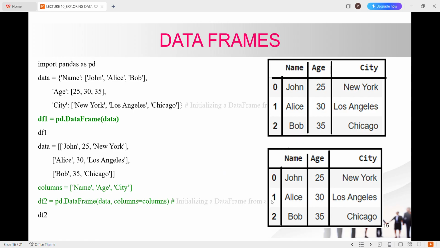Now we have just taken a small example. Import pandas as pd, and I have given three data: name, age and city of three people, namely John, Alice and Bob. I am just printing the data frame, and it prints the values in a tabular form. Now, either I can give the data like this, specifying the headings here itself, or I can just give the data and in the DataFrame command, df = pd.DataFrame(data, columns=columns), which means it will take these columns and then frame a data frame.